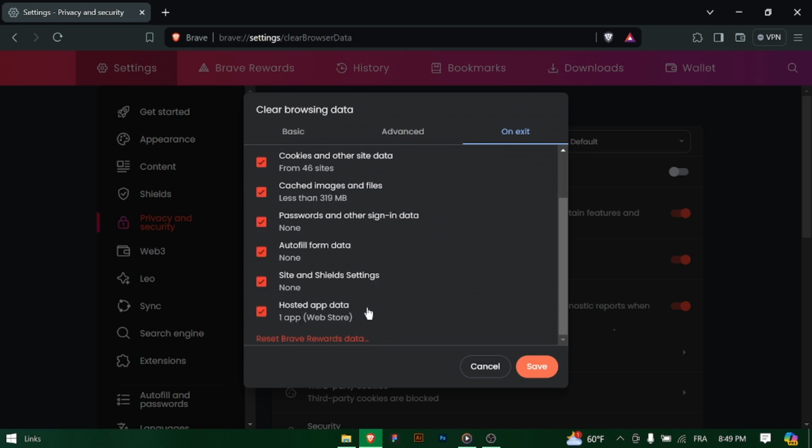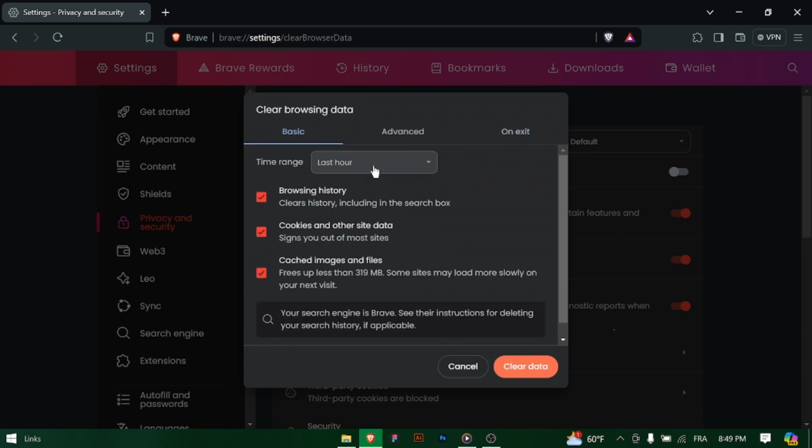Optionally, you can customize the time range from which you want to clear your browsing history. Choose from options like last hour or last 7 days. Once you've selected the data you want to clear, click on the Clear Data or similar button to confirm.